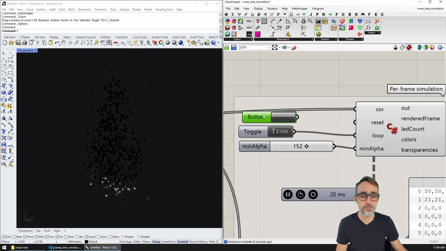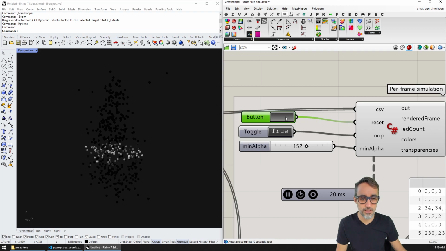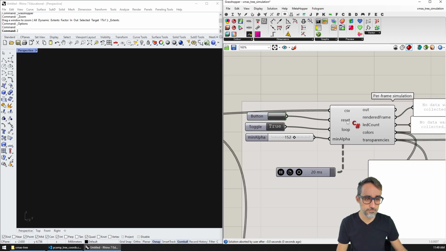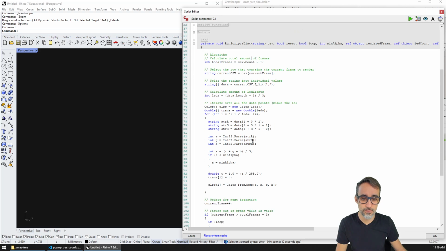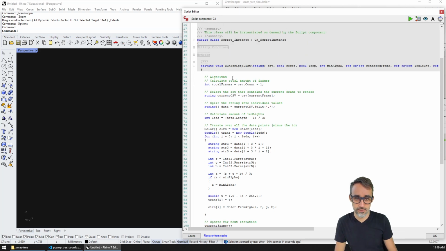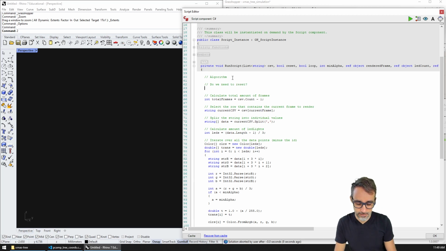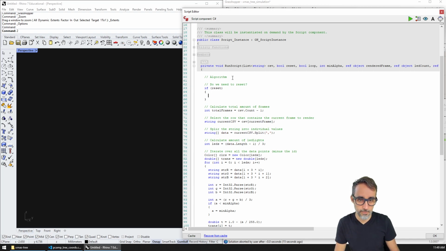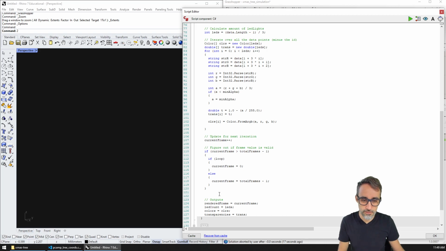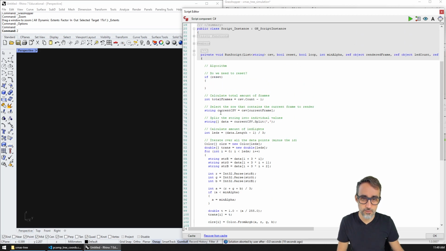So that if at some point during the simulation I want to reset things, I can press the button and start from the beginning again. All right, the way that's going to look is that at the very beginning, do we need to reset? And then what we say here is if reset is true, then current frame should be equal to 0.